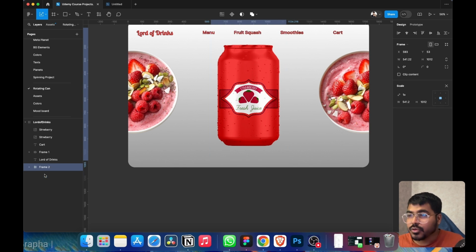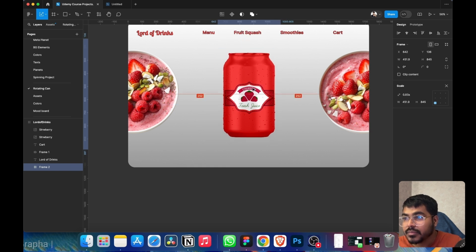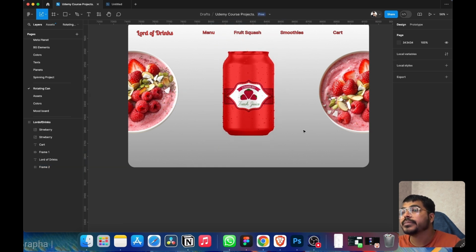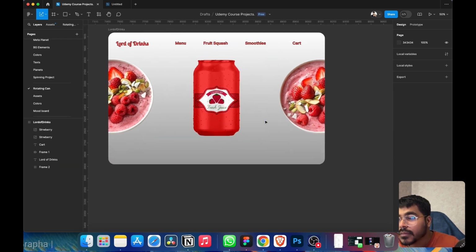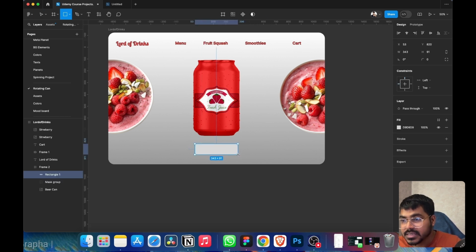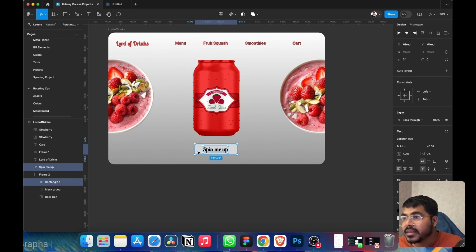Let me actually create a group frame, and I'm going to reduce the size of the can. Place it right over here. Alright, let's create a button right over here which says spin me up. I'm going to place it right over here. Let's select this one, center align it properly.